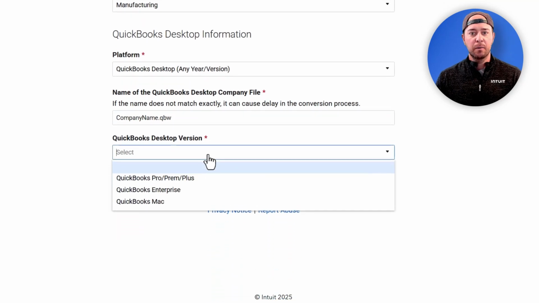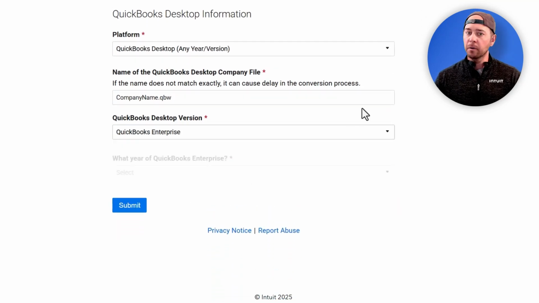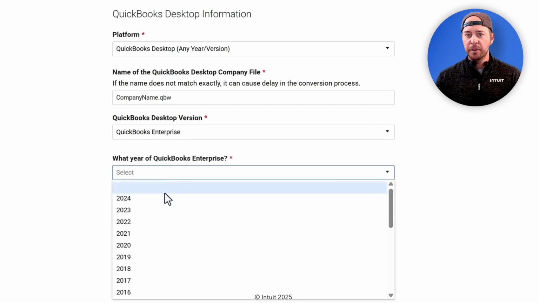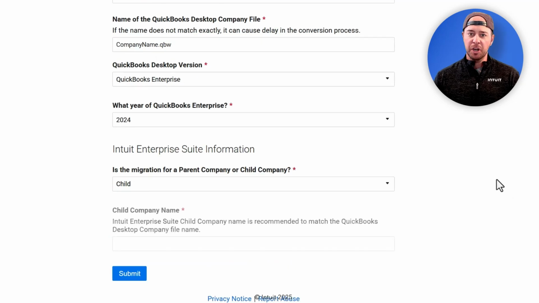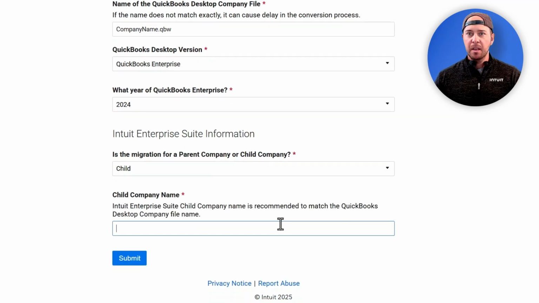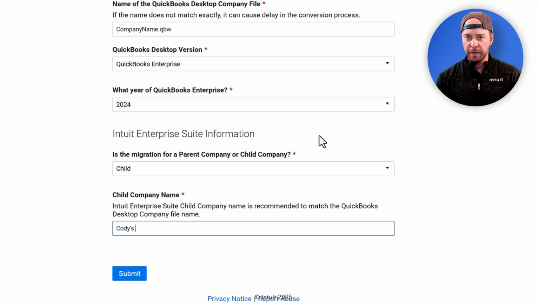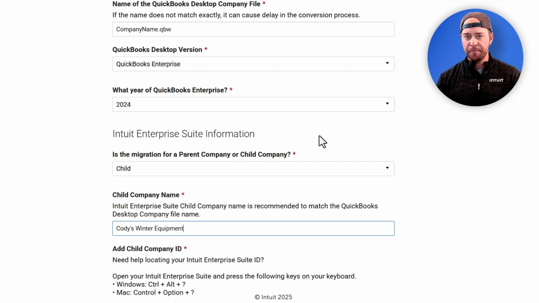So we'll select QuickBooks Desktop version. We're currently using QuickBooks Enterprise, and we're using the latest version, 2024. Next, Intuit Enterprise Suite information. Is the migration for a parent company or child company? In this case, it's a child. Child company name is also Cody's Winter Equipment.